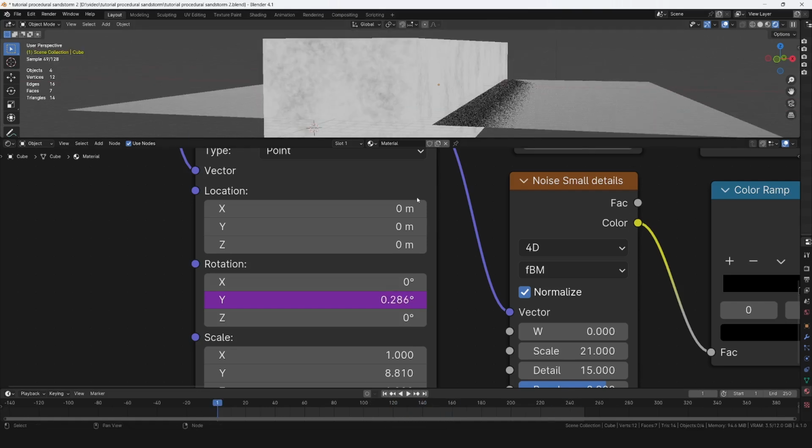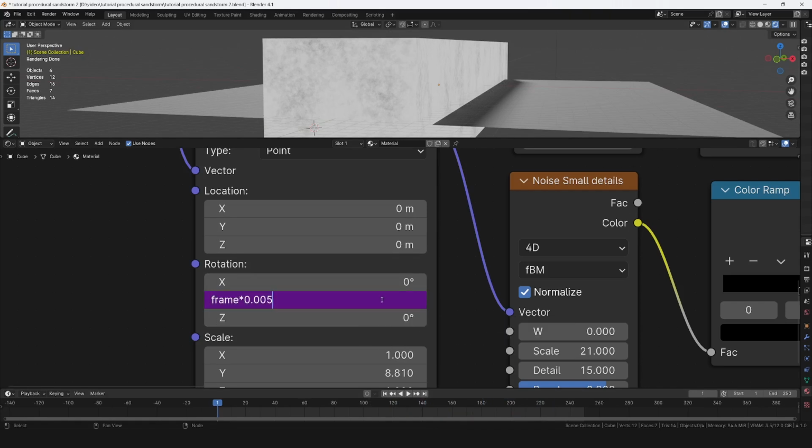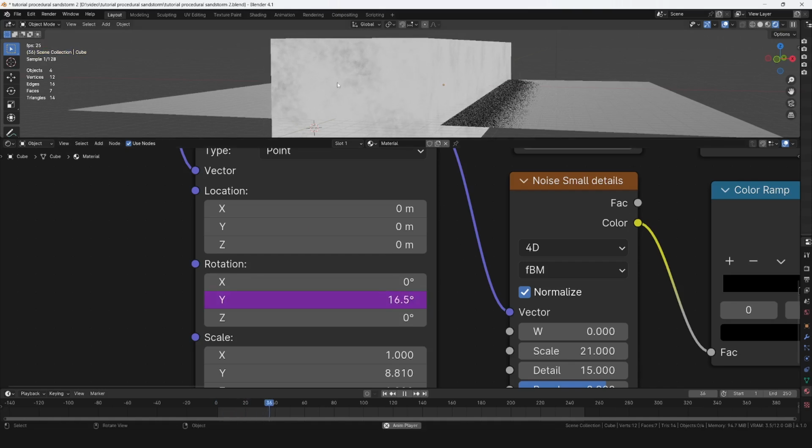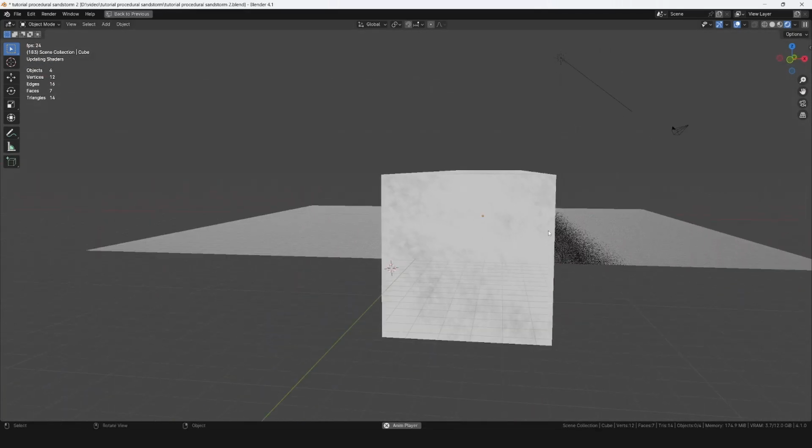If you want a faster rotation, just go on frame 1, edit this driver by clicking here, and you can simply put a higher number like 0.008, let's try 8. Then if you play the animation, you can see that now it's going a little bit faster. And this is a fantastic way of having real-time feedback.